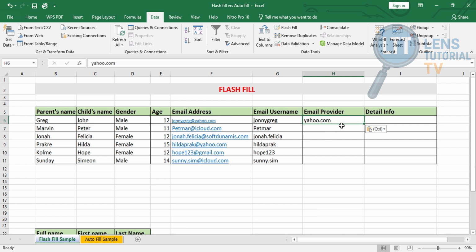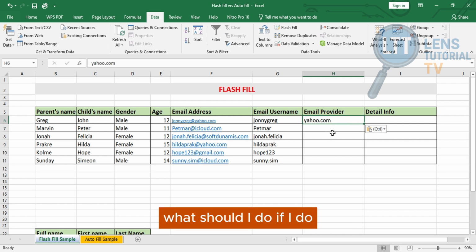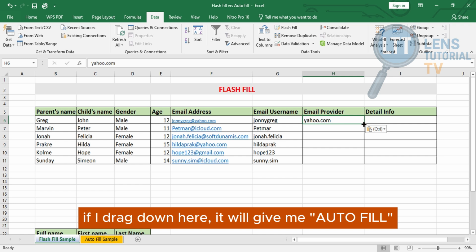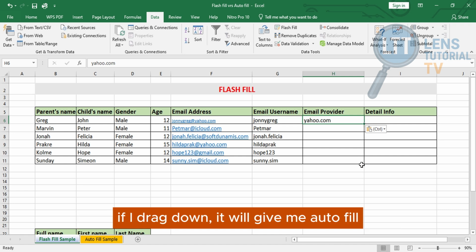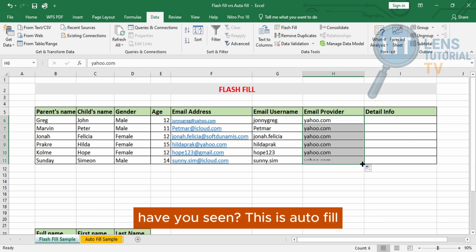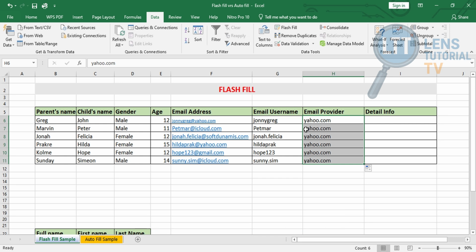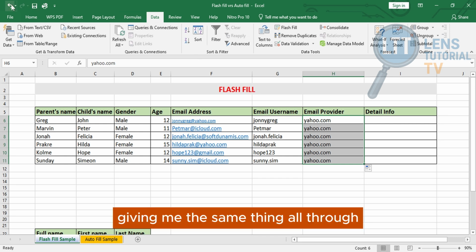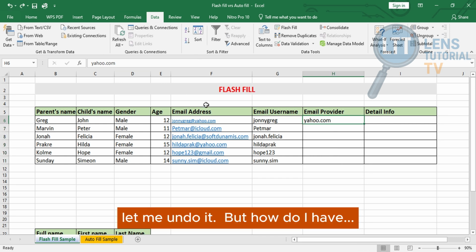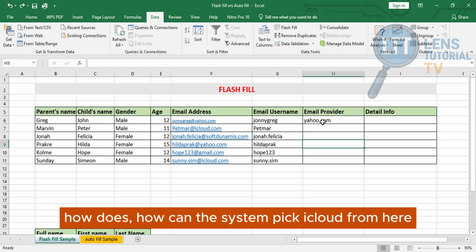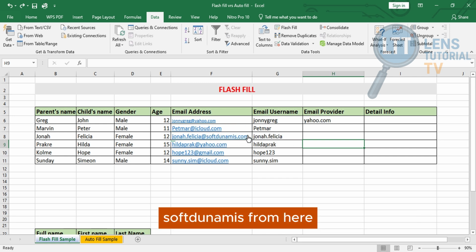Then what should I do? If I drag down here, it will give me AutoFill. If I drag down to give me AutoFill, everything will be yahoo.com, yahoo.com, yahoo.com. Let me show you that. I will undo. Have you seen this AutoFill? Giving me the same thing all through. Let me undo it. But how can the system pick iCloud from here, Yahoo from here, and so on?